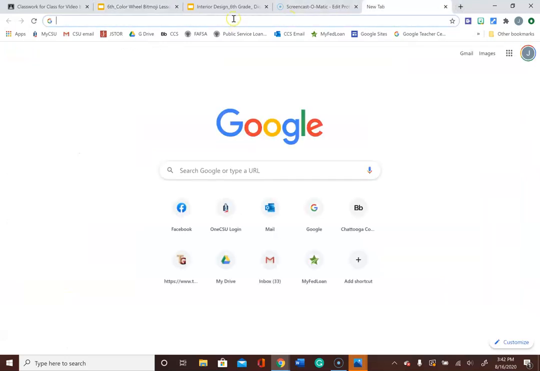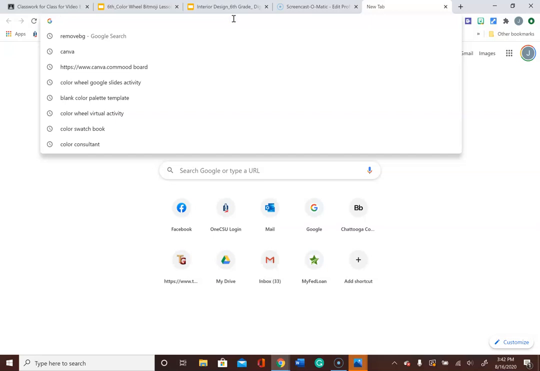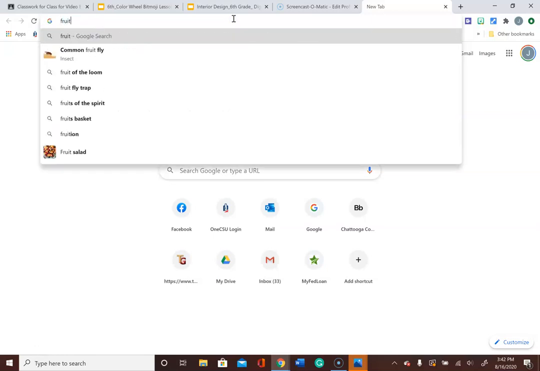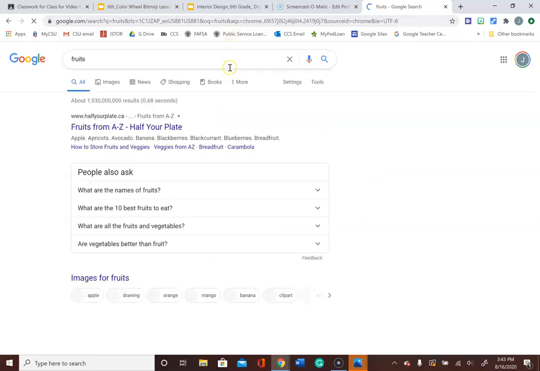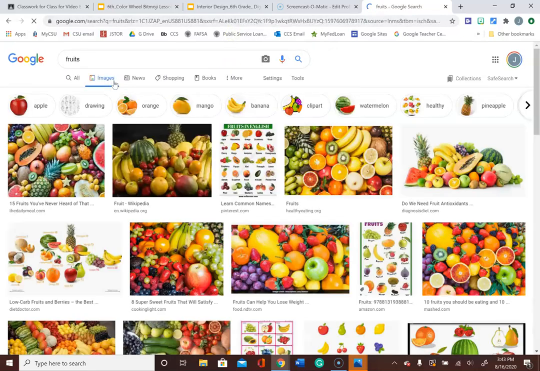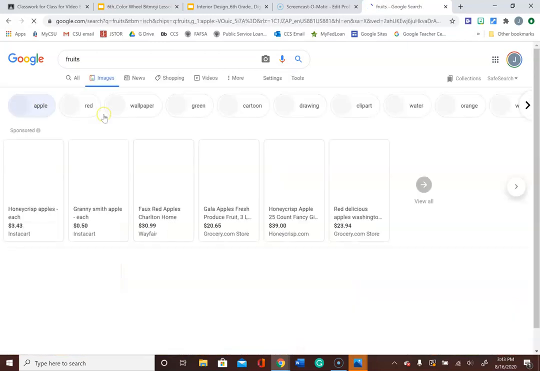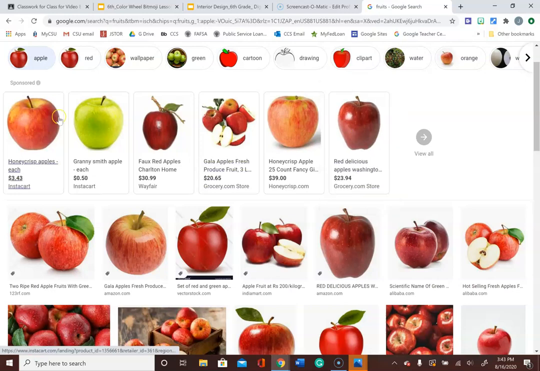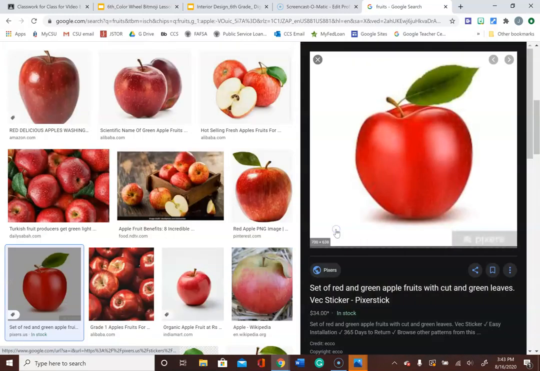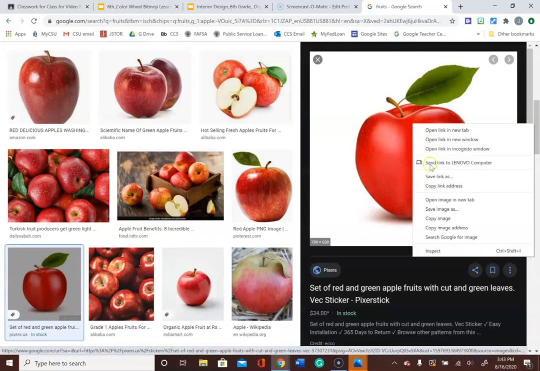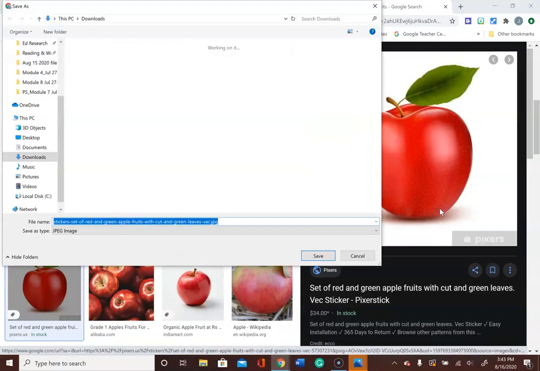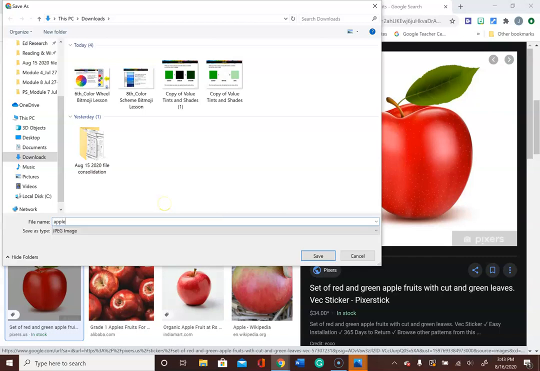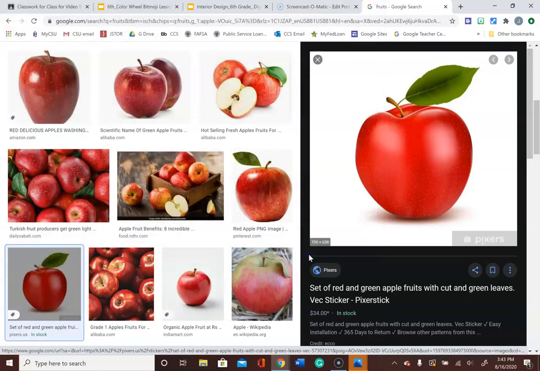So if I wanted to go to Google and type fruits, for example, and then click on images, I am going to click an apple because that's red. So it's easiest to pick a red apple. Let's see, there's a good one. I'm going to right click, save image as apple. I'm going to name it so it's easy to find.